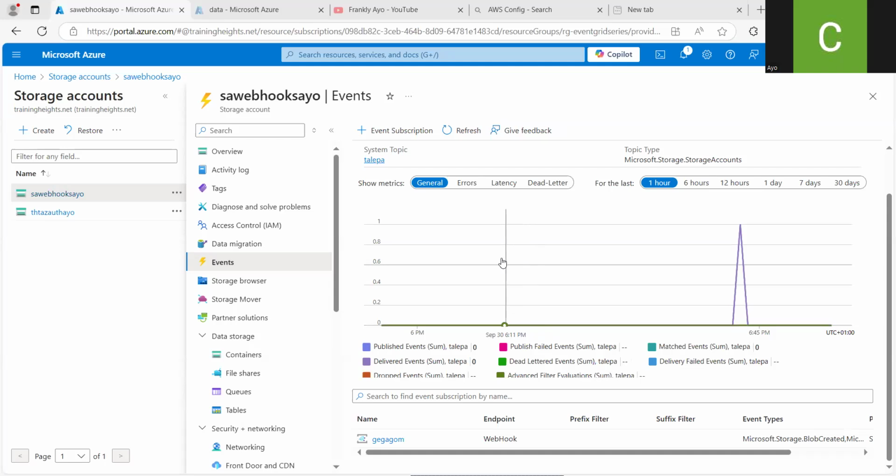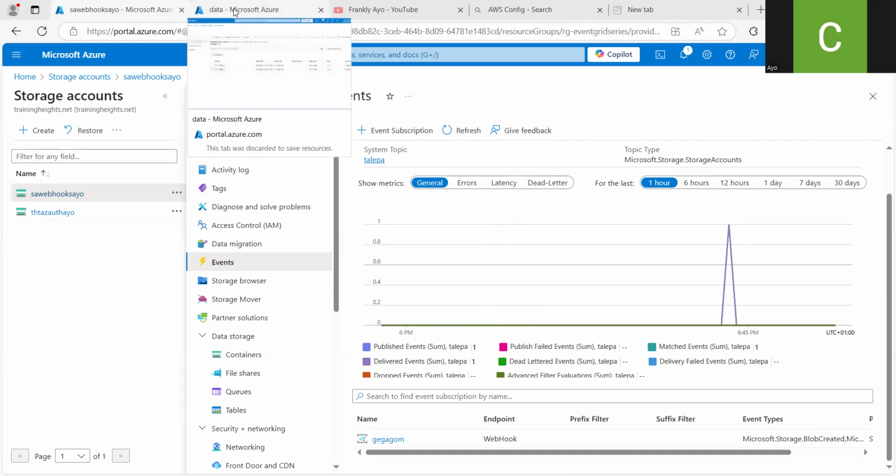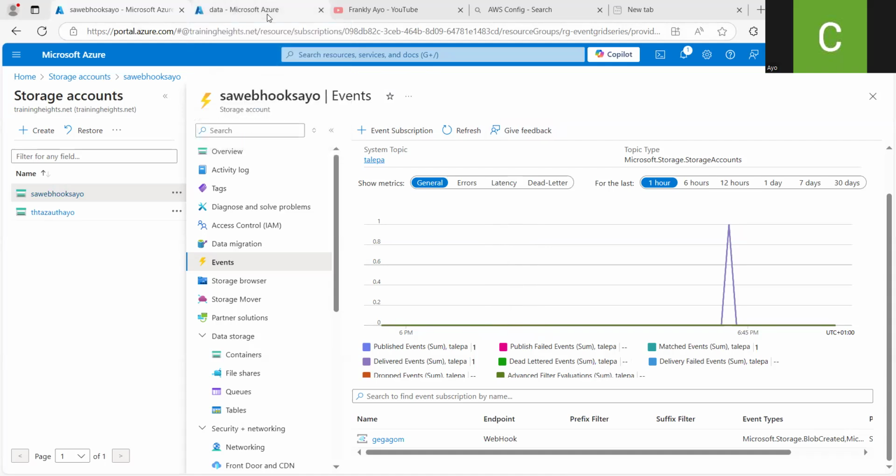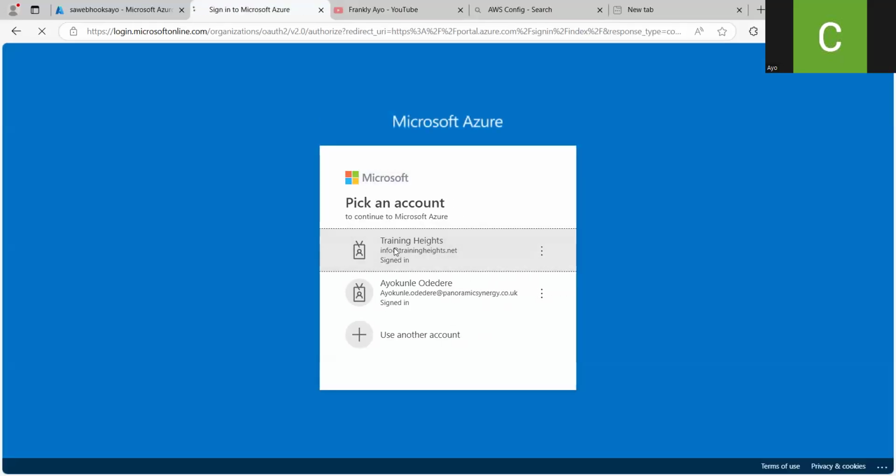So hopefully you can see my Azure portal now. You can see my browser. So let me go to it's running, so we don't need to do anything from here. Let me go to my storage account.